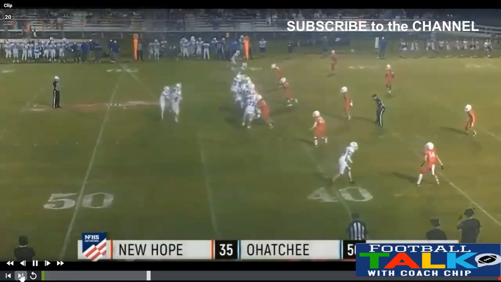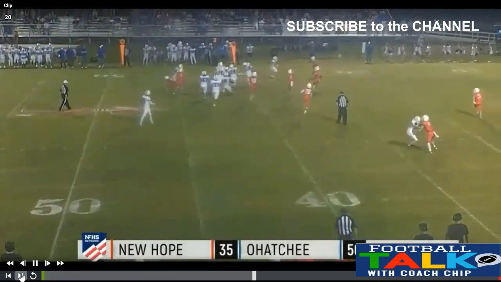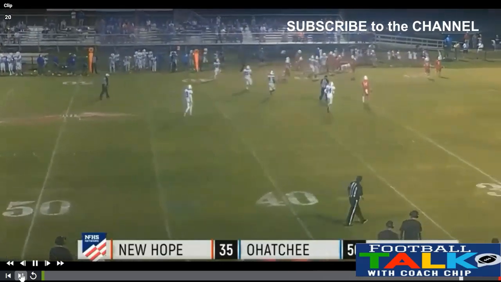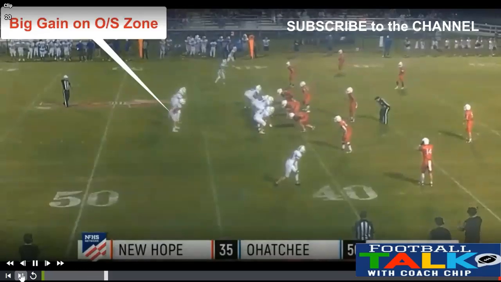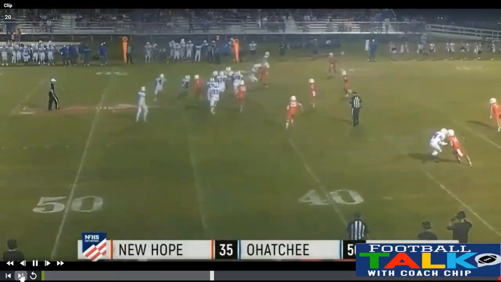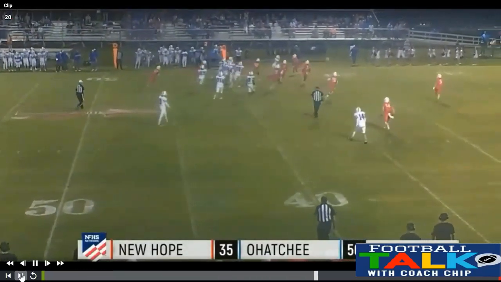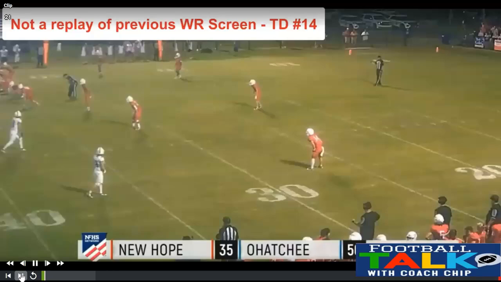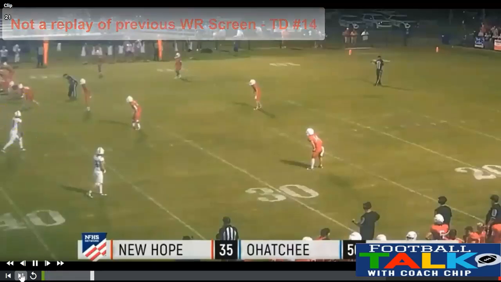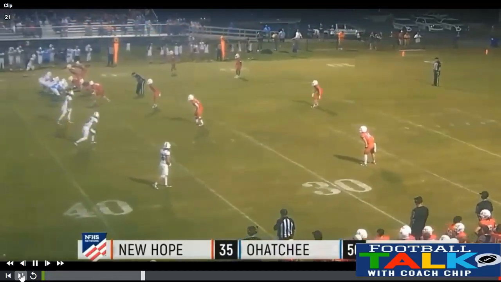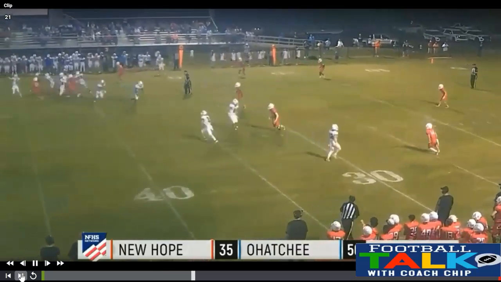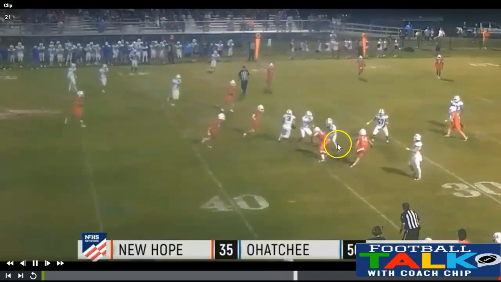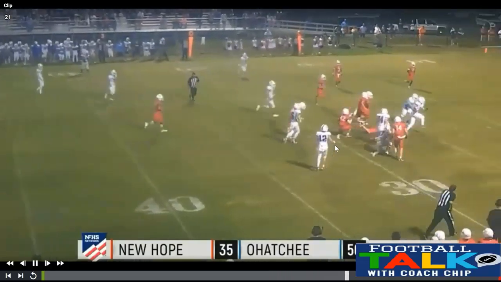Here's a big gain on the outside zone. Both teams ran it. There's number 4 again, toting the mail. Dude, that's Karl Malone right there. That's the mailman. He always delivers. Look at that O-line running their feet. Just keep busy, dude. Get on somebody. Stay in his business. This is not a replay of the previous touchdown by this kid right here. Same kid, same play, same block. Look at that kid getting after him again. It's not the same play.